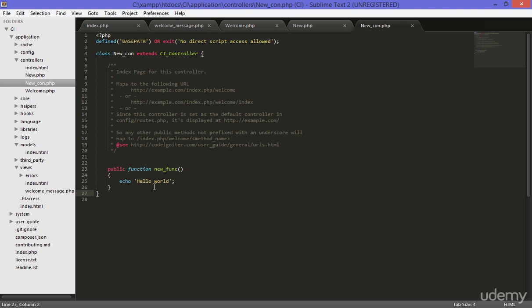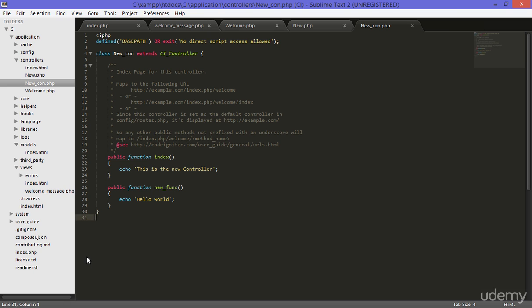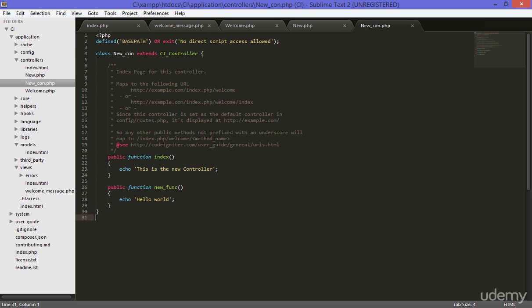So I hope you understood the things about the controller and about the function perfectly. Now we can go further to learn more. Now I'm typing index and pressing enter. Now I'm getting this is a new controller, because here I didn't mention loading a file. I just typed the echo in the index. So we can access the index directly, or we don't need to type the index or anything. It will be accessed automatically.